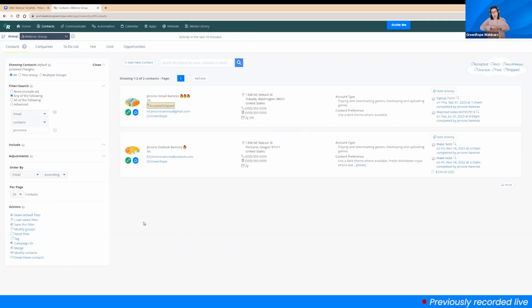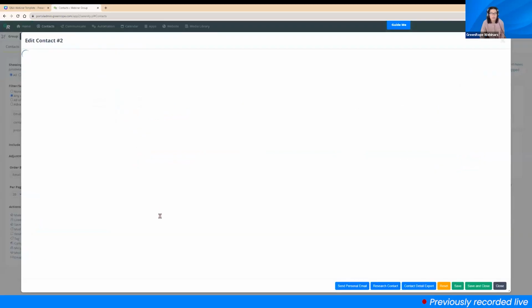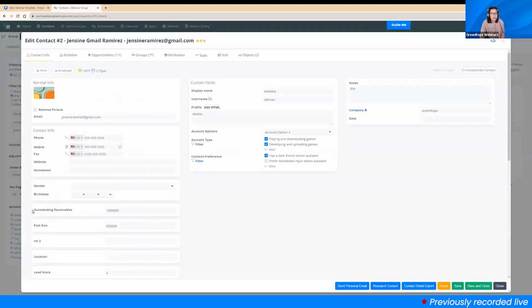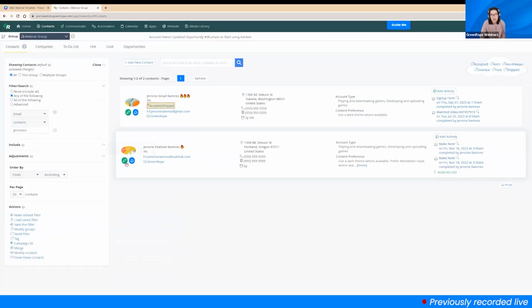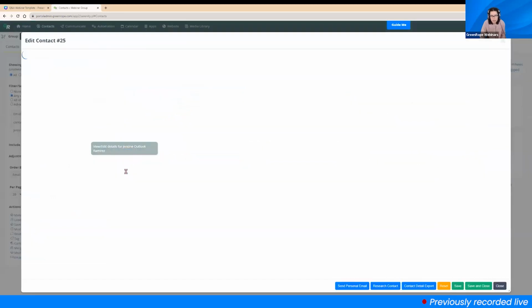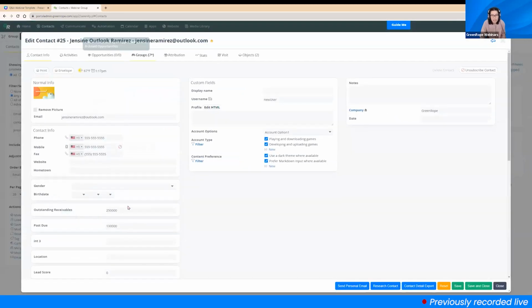So I would recommend, if you're merging contacts, and let's say the contacts have a short text user field. So let's say outstanding receivables, right? I have it 1,000 or whatever that is. I have a big number there. And then that's in my Gmail record. And then in my Outlook record, I have this number.